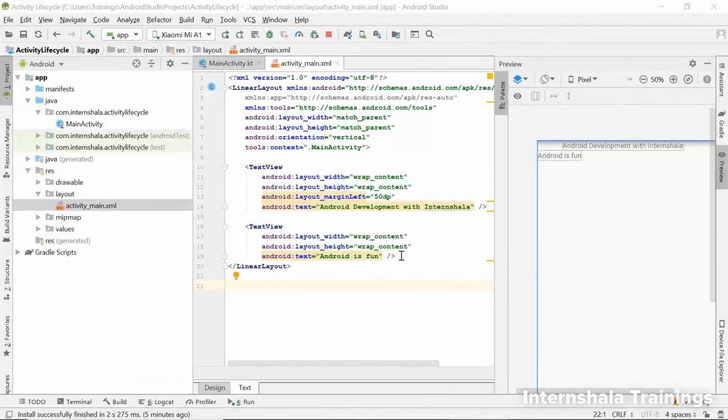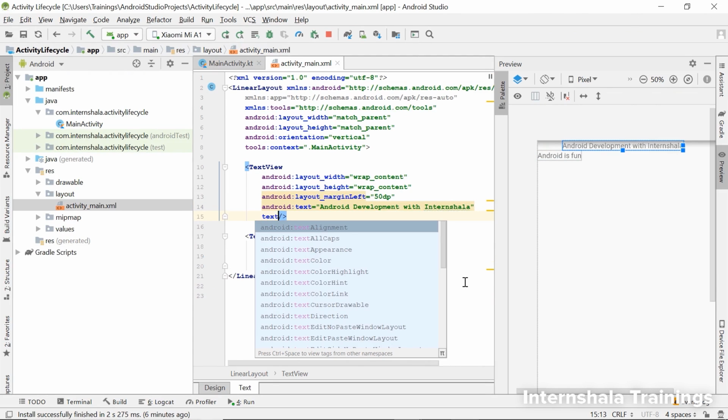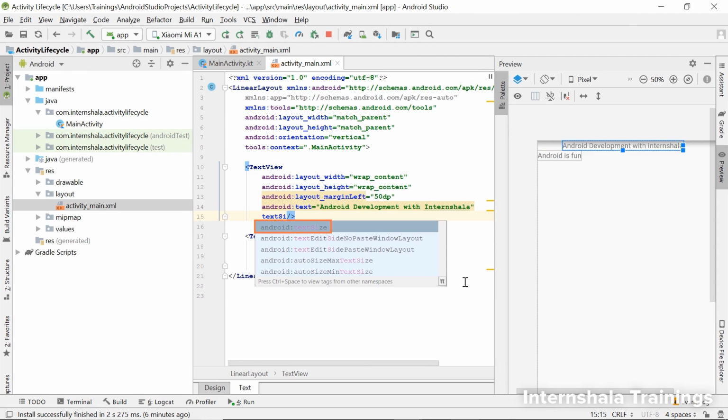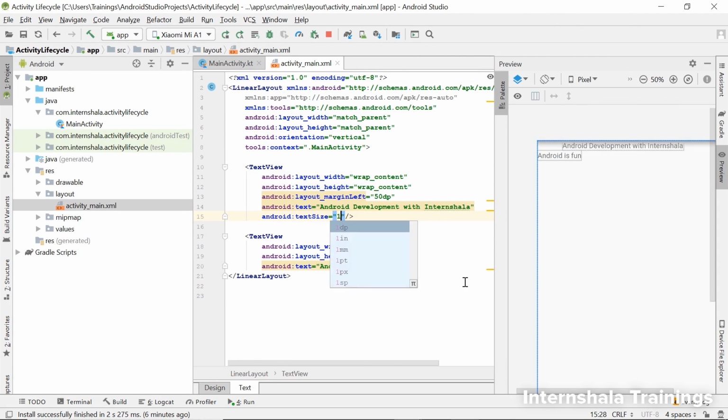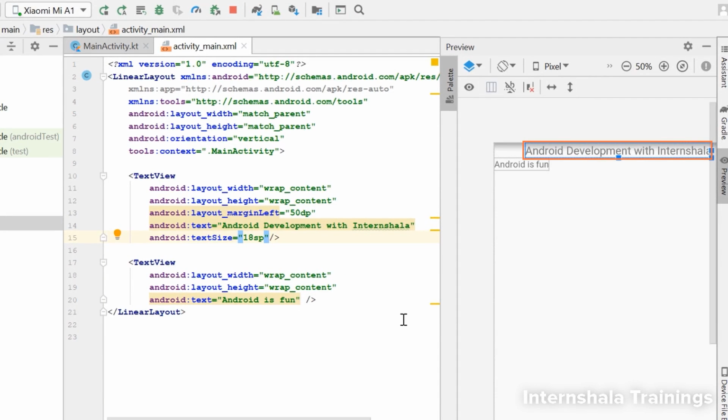Now let's get back to our IDE and give this text some size. So type text size and choose from the options here. Now let's give it a size of 18 SP. We see that this gets reflected here and now the text size has increased. But if you see, the boundary of this text view in which the text is enclosed is very small. Hence, this other text is very close to this text.